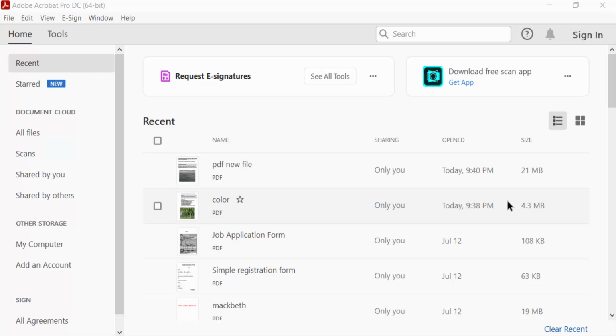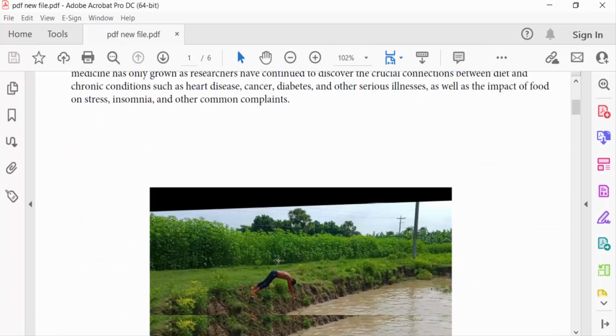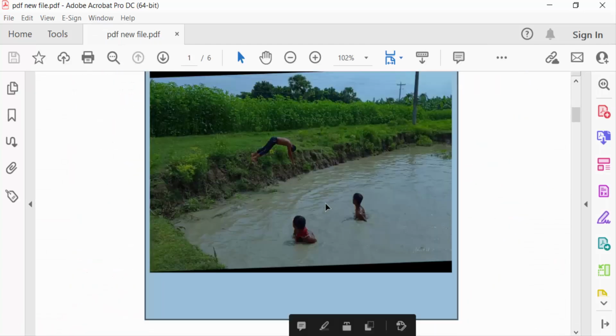Pro DC. So let's get started. I open this PDF document and you can see there is an image and I want to resize this.